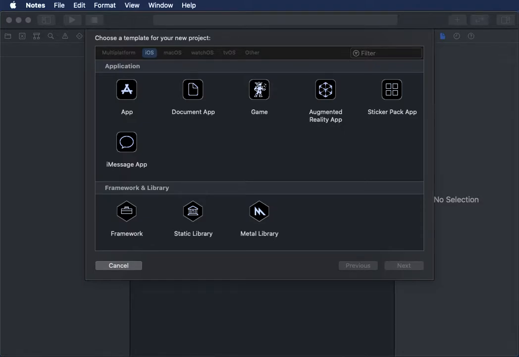Hey everybody, in this tutorial, just a quick demo of using the prepare method to send values from one view controller to another.